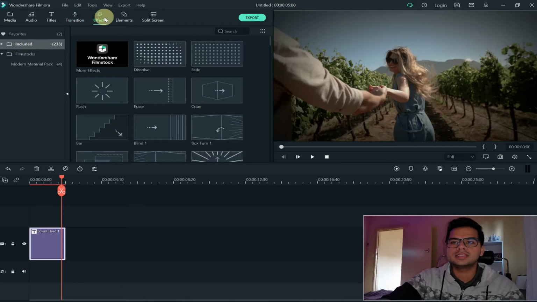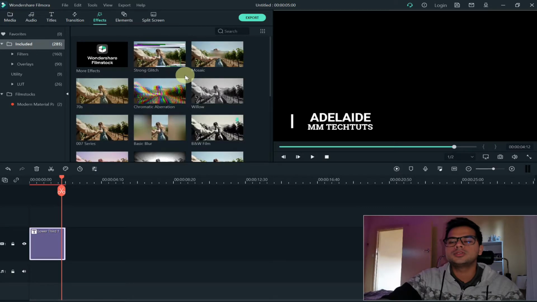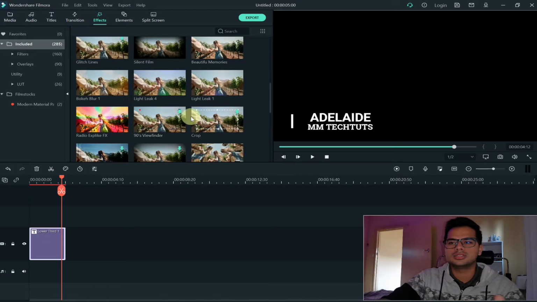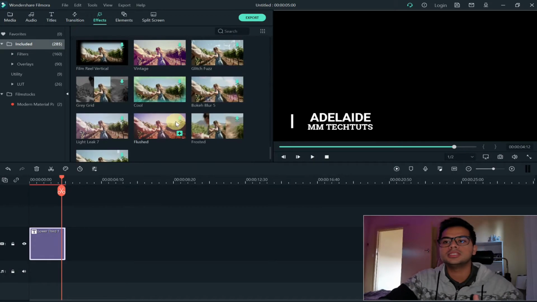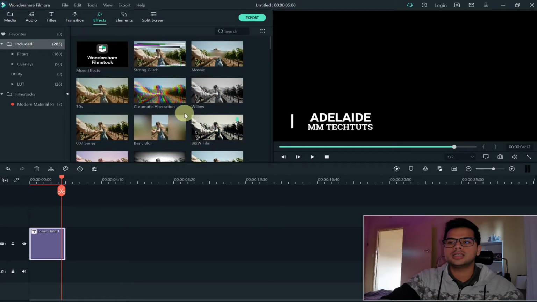Next we have the effects section. In the effects part, you will be able to see a lot of filters like glitches, mosaic effects, black and white, and all those kinds of weird filters that we have. You can again play around with all of them and see which one matches your creativity.